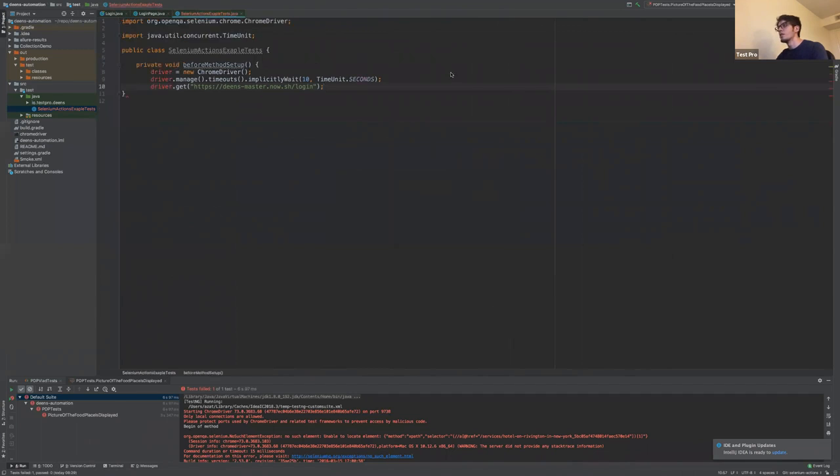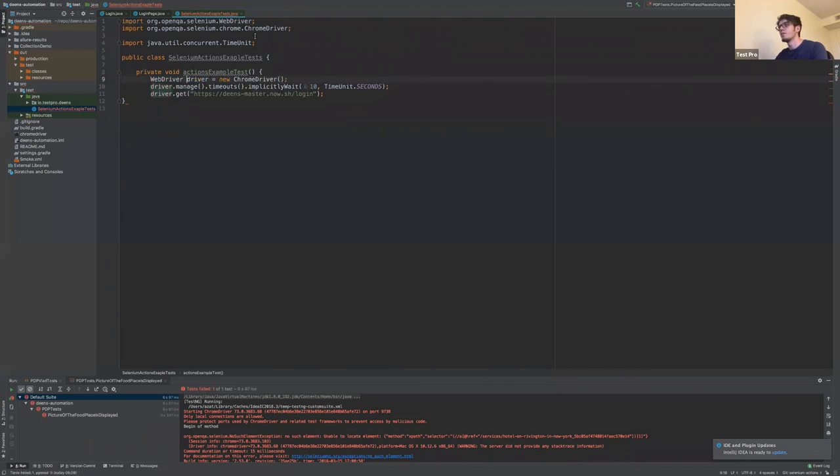I will apply all these imports, so it's not before method setup. I would name it actions example test. Perfect. And it complains that the driver cannot be found. That's because I haven't specified the type for this variable, and that should be the WebDriver. And here we go.